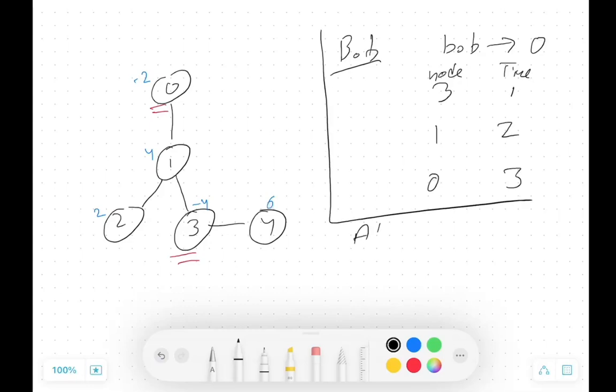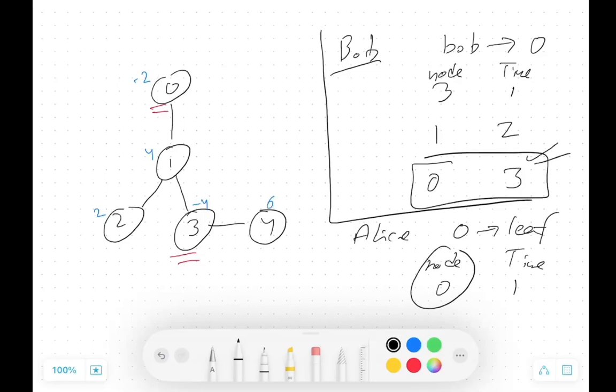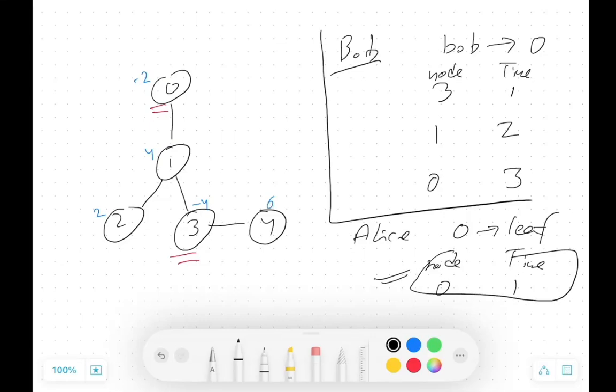Then what about Alice's traversal? Alice wants to start from 0 and go to any leaf node. So she will first start from this, then she will reach node 0 at time 1. This node 0 is also visited by Bob, but Alice reached this first, so she will get the reward or pay the amount, whatever the case. So she will pay 2.